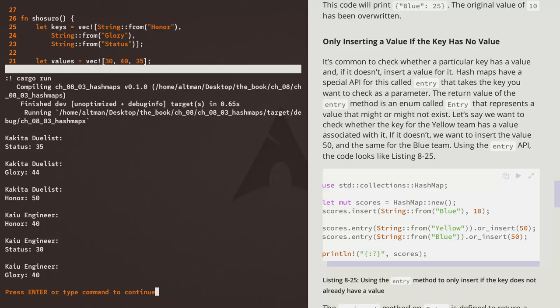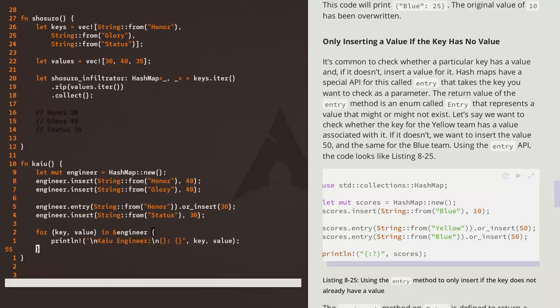Oh. Interesting. So we have Kakita duelist, status 35, glory 44, honor 50. So the engineer should have honor 40 and glory 40 and status 30. So it looks like it did not update honor as promised. Great.